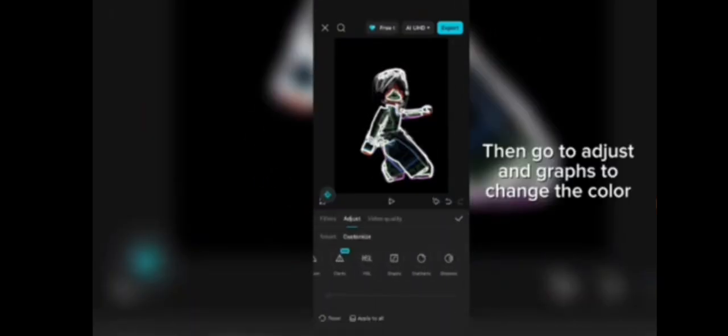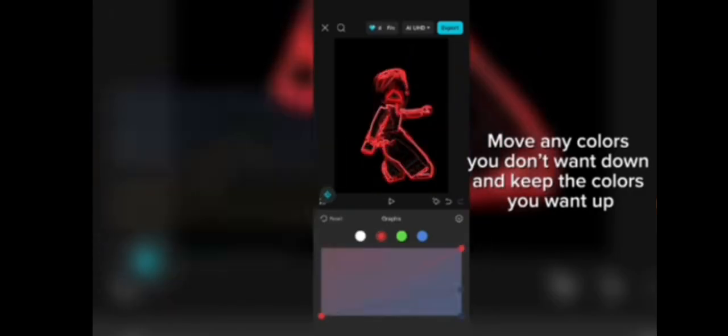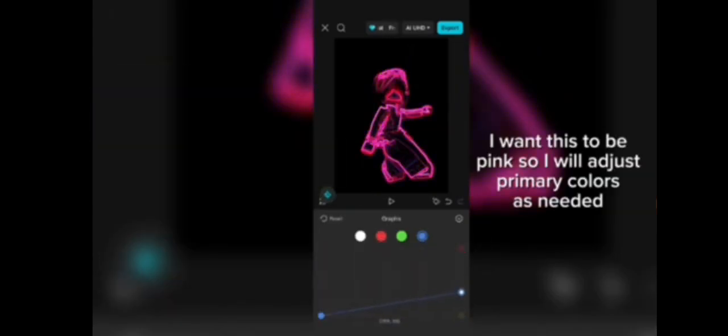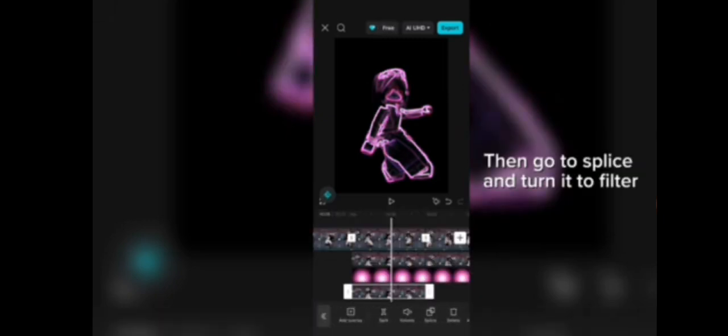Then go to Adjust and Grass 2, change the color. Move any colors you don't want down and keep the colors you want up. I want this to be pink, so I will adjust primary colors as needed. Then go to Splice and turn it to Filter.